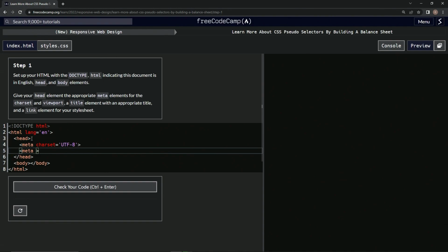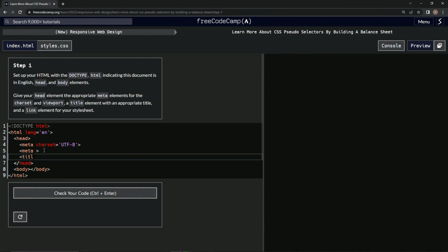And then we're going to have a title element in the head. Give the head charset, viewport, and a title element. Okay, cool. We'll put it in here. We'll say title and then close title like that. And then the title, we'll just make it balance sheet like that. And then the link element for the style sheet. I forgot how to do that too.